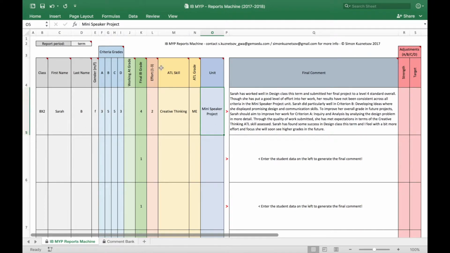So from this, all I've had to do is, as you've just seen, type in those things, and this is what the final comment reads like. So Sarah's worked well in design class this term and submitted her final project to a level 4 standard overall. Though she has put in a good level of effort into her work, her results have not always been consistent across all the criteria in the mini speaker project unit. Sarah did particularly well in criterion B, developing ideas, where she displayed promising design and communication skills. To improve her overall grade in future projects, Sarah should aim to improve her work for criterion A, inquiry and analysis, by analysing the design problem in more detail.